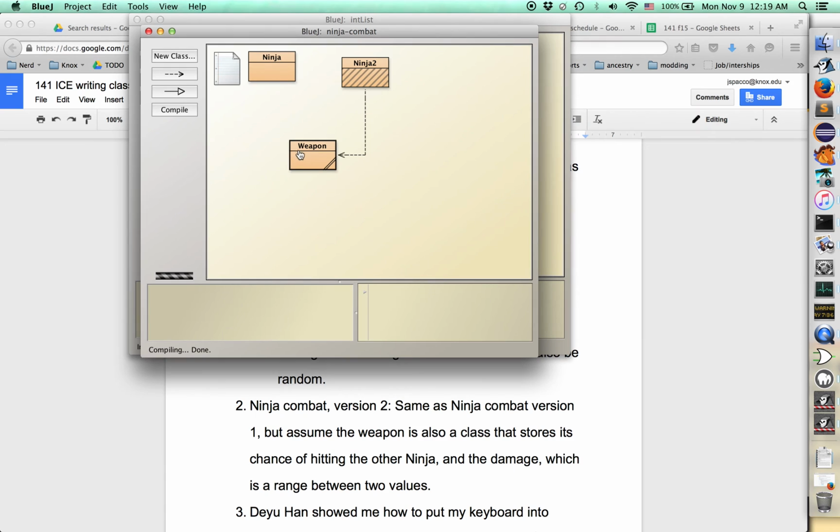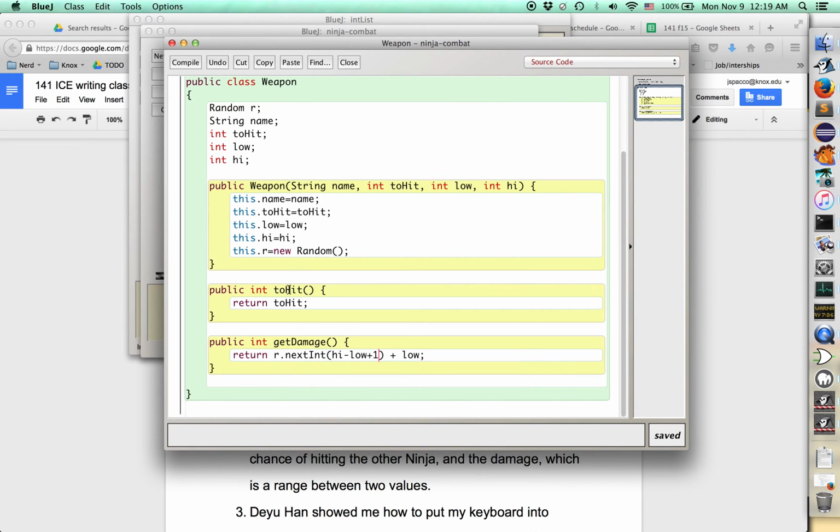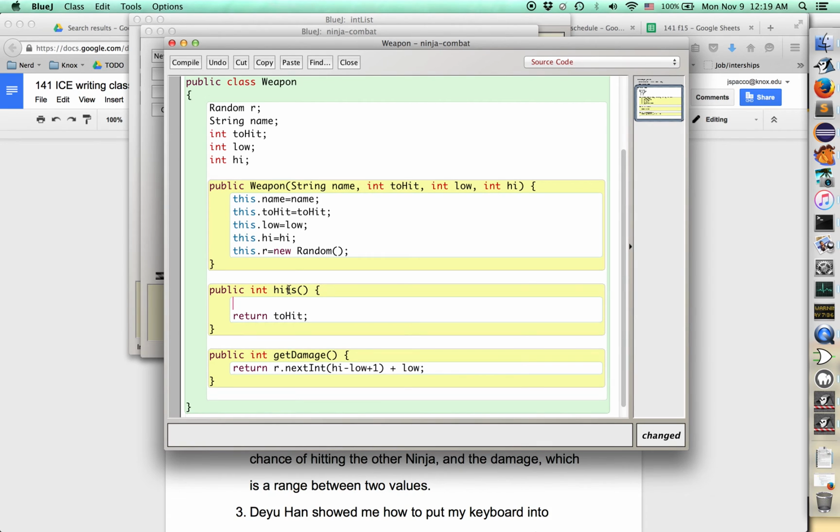Okay, we got to write this. Oh my god, this is going to be amazing. So this is stupid. We're not going to have that. We're going to call it hits. Watch this. And we're going to return, we know what our ability to hit is. We're going to return toHit less than... Do we want less than or equal? Maybe we want less than or equal. r.nextInt(101). So that gives us a number from 0 to 100.